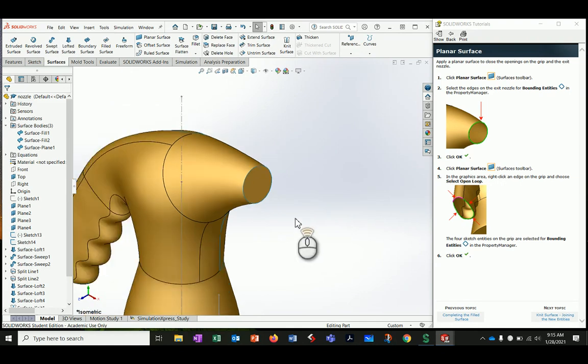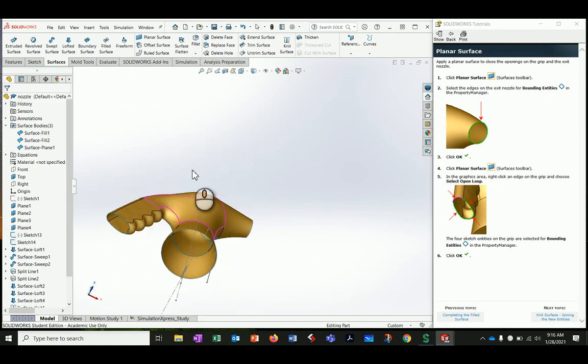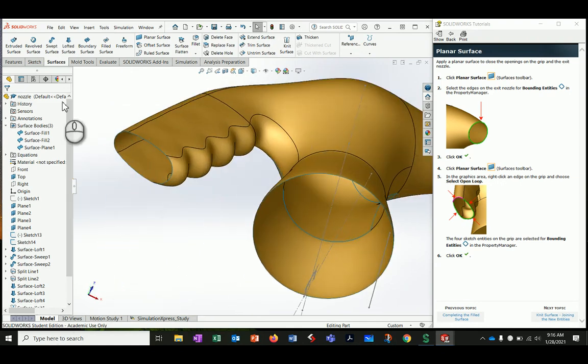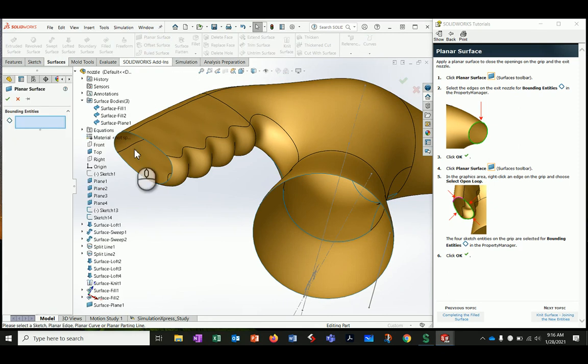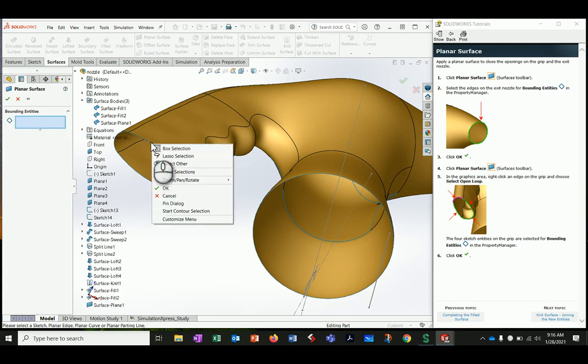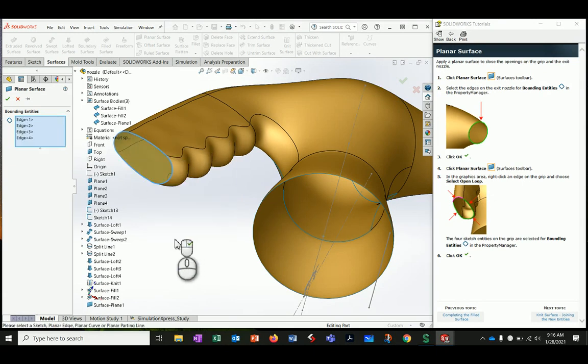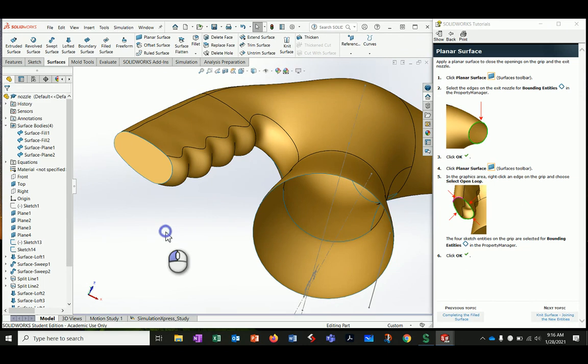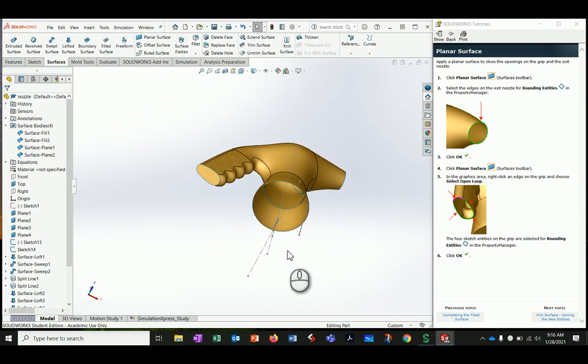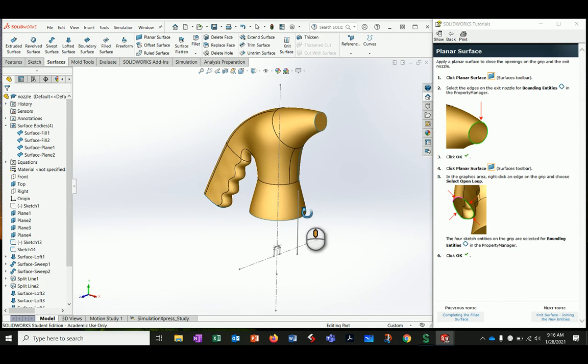I'm going to do the same at the bottom of the handle here. Planar surface. I need to right click here. Right click, select open loop again so that it gathers up all the parts. And you see it's put a preview in there and I say OK. So that's now sealed off as well. We're all good.